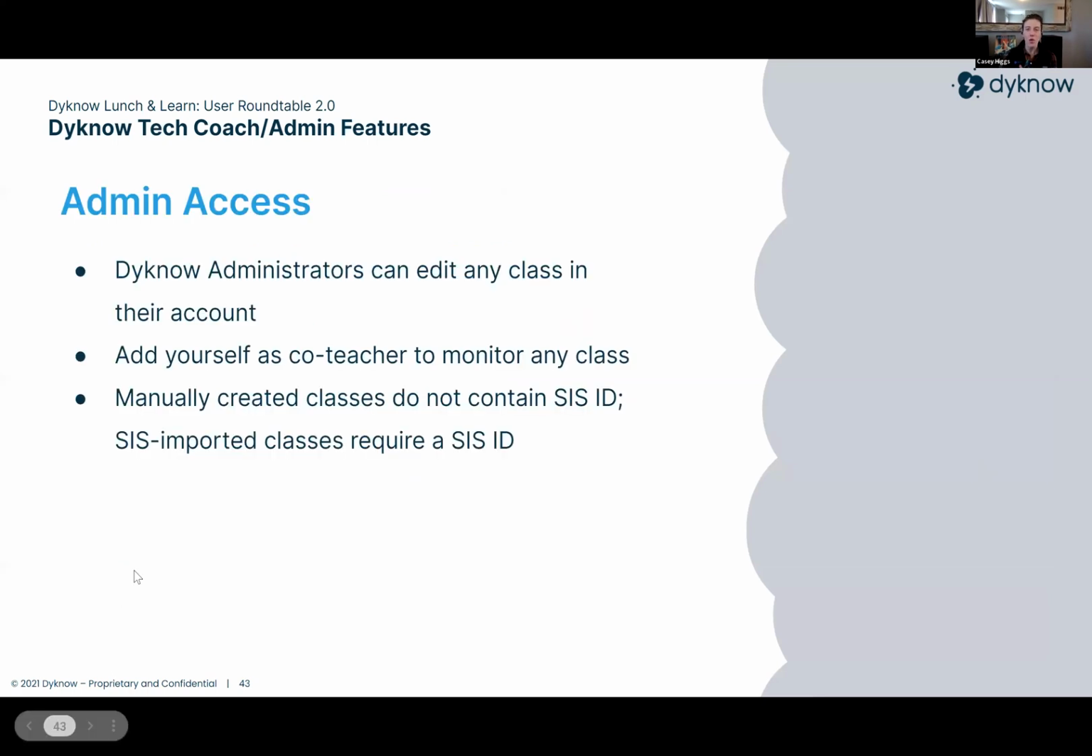So remember that tech coaches and admins have access to Dyno admin settings, but tech coaches can only edit users and classes for their assigned school or schools. Administrative users can add or edit classes and users for anything within the district, anything within their Dyno account. So the school assignment for admins doesn't matter. For tech coaches, it does.